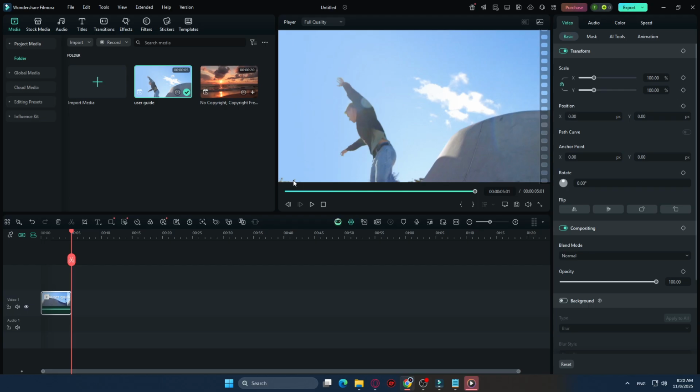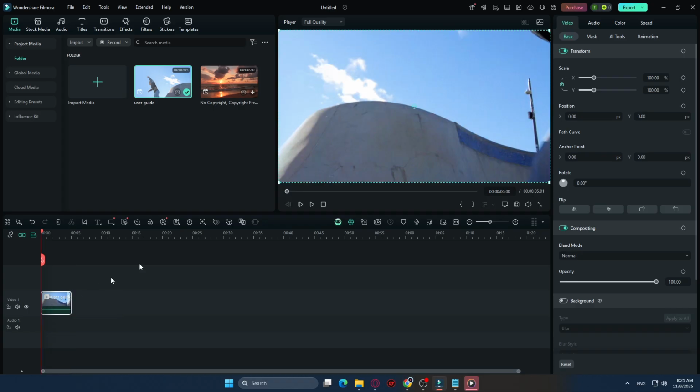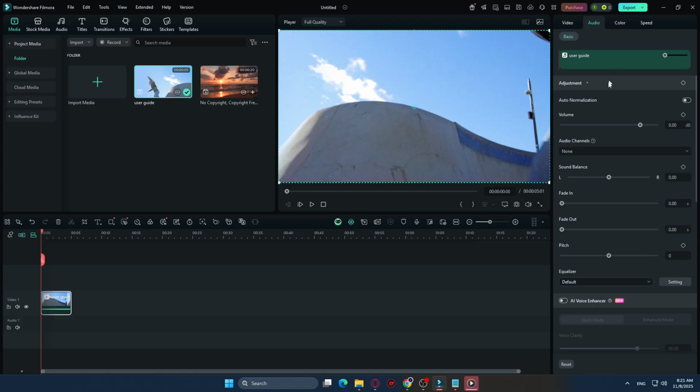Now go ahead and double-click on the video you want to enhance. This simple action will bring up the settings panel on the right side of your screen, which is exactly what we need to start making our adjustments. Here, you'll find various options to tweak your video settings, but for the purpose of today's guide, let's zero in on the audio settings. You'll see an option labeled Audio. Click on it to expand this section. This is where you'll find a host of audio editing features that Filmora has to offer.